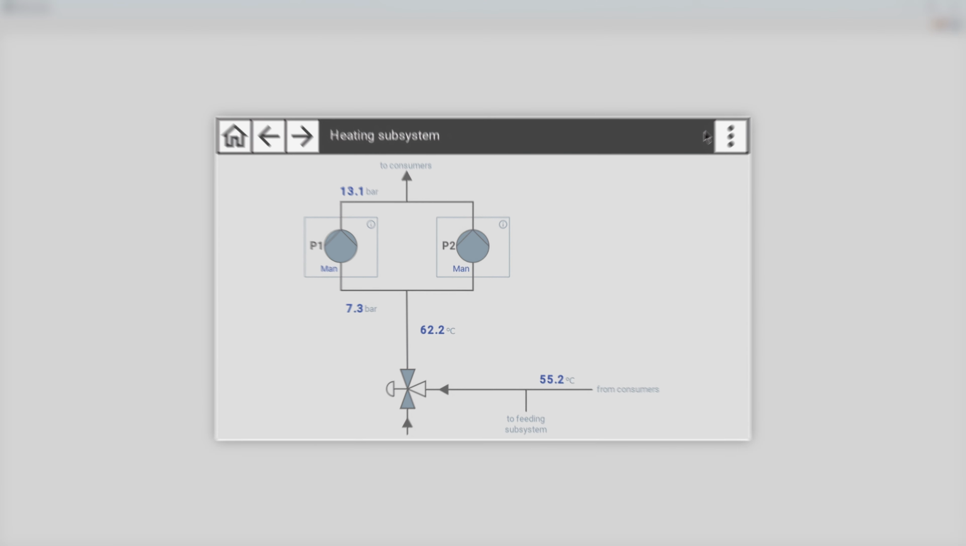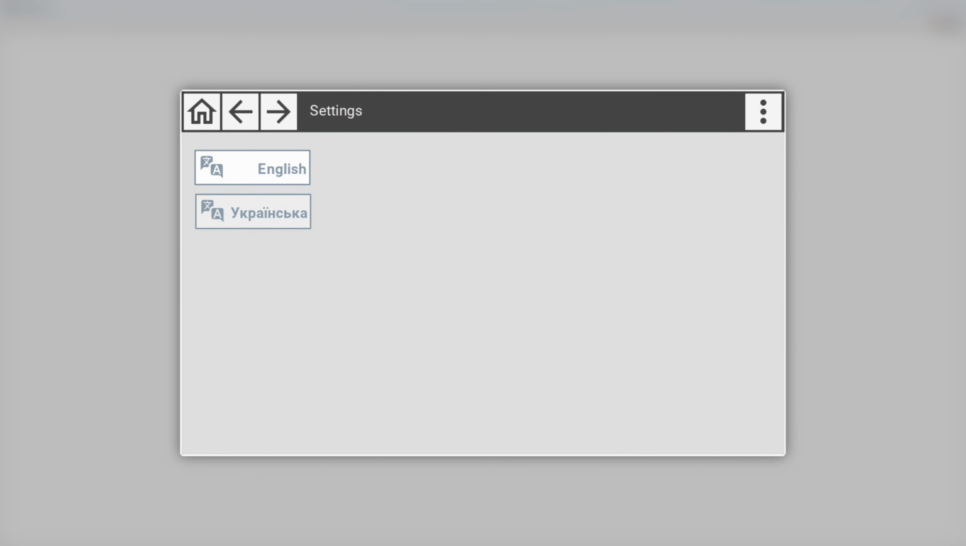Let's see if it works in the simulation. Navigate to the settings page. You can see that the English button is highlighted in white. When I click on the second button, the title text changes to Ukrainian and, with a slight delay, the button also gets highlighted. It seems to be working.